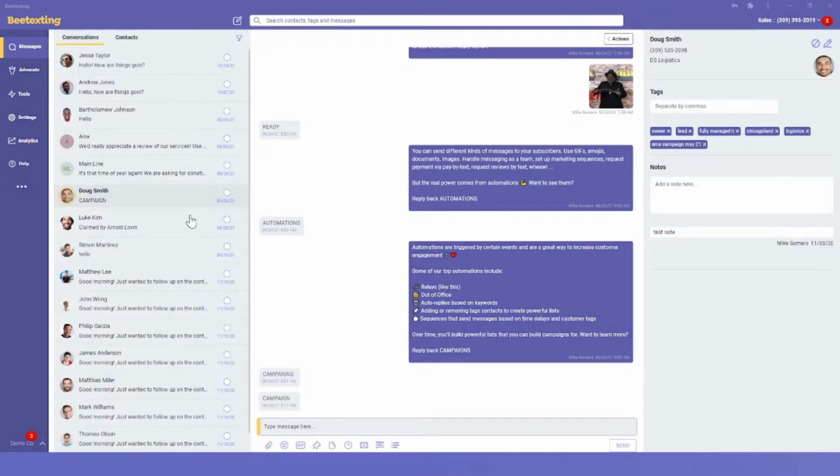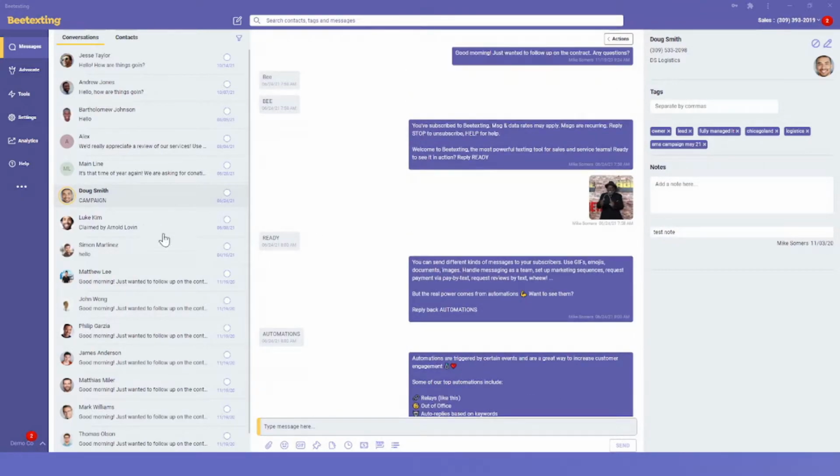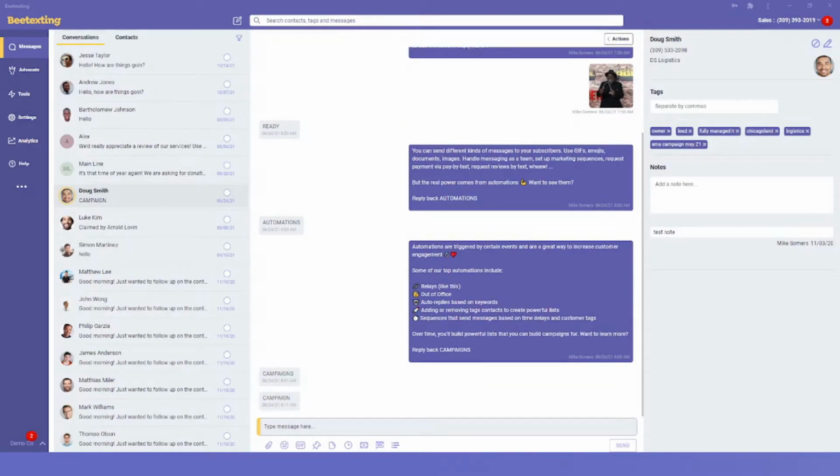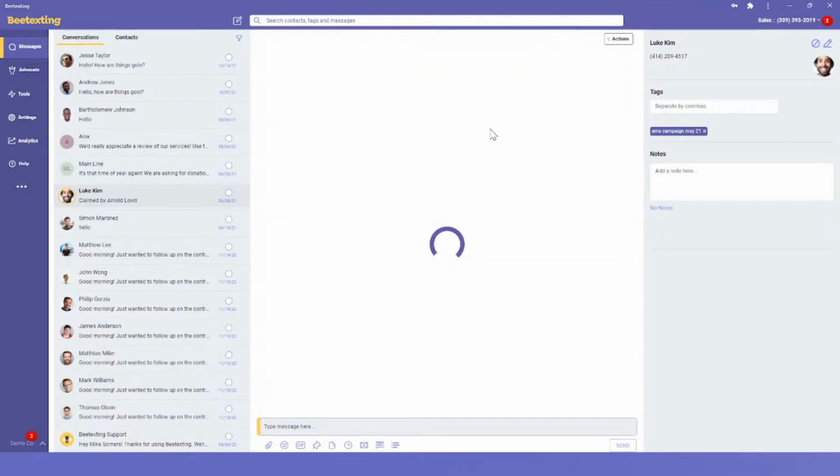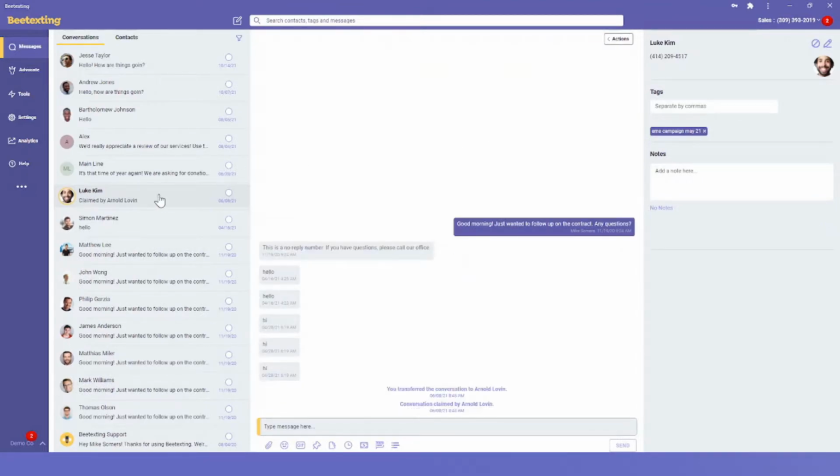So if you are looking to archive a conversation, in this scenario you can see over here on the left-hand side I have Doug selected, and say I don't want to see the conversation with Doug anymore. He just went through our automation, so there's no conversation to be had. I can go to the top actions and select archive right here, and then you'll see that Doug goes away. So archiving a conversation is just going to remove him from your conversation list.